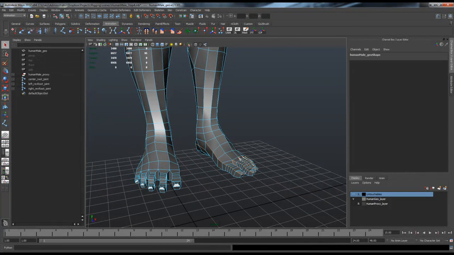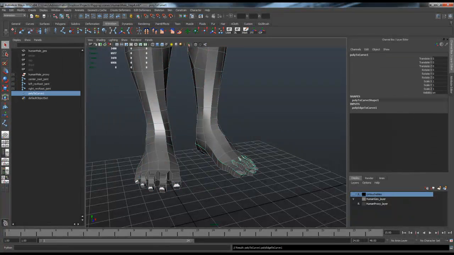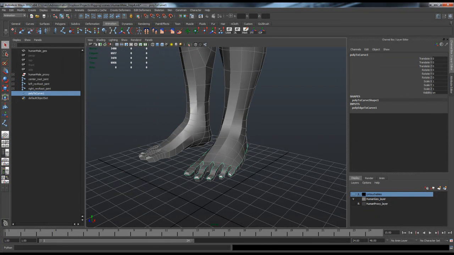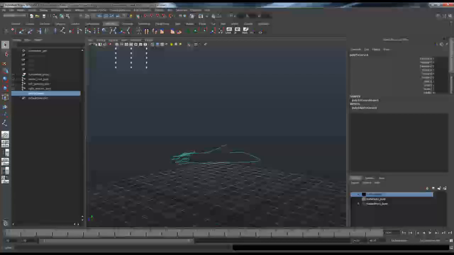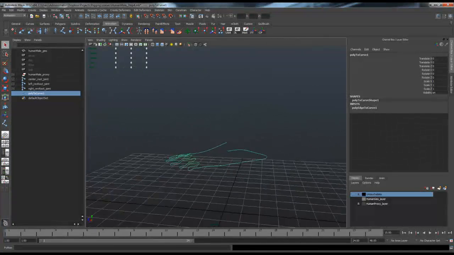we want to go to modify, convert polygon edges to curve, and that will give us a curve. So if we turn off our geometry for our character mesh, we have a curve representing a foot.